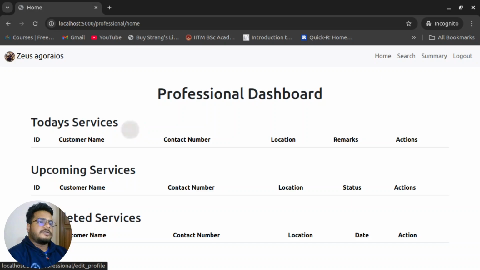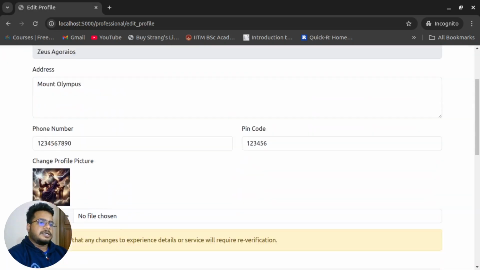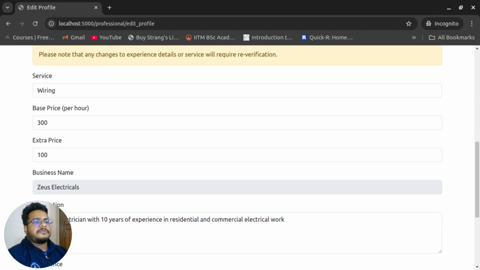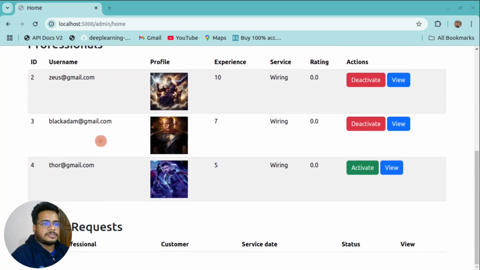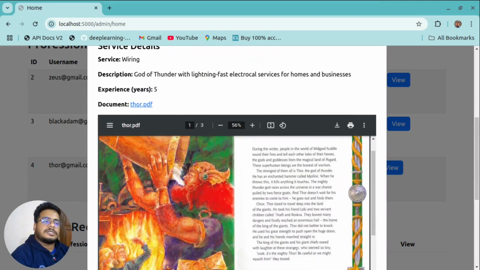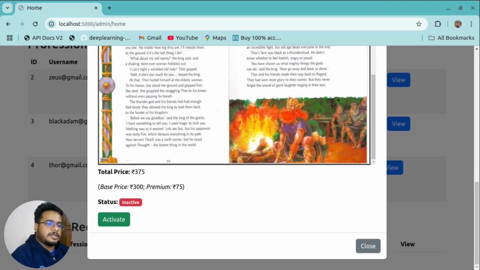Also, if the professional chooses to update their profile, specifically any columns related to the service, then the account will automatically be deactivated and will require a re-verification or re-approval from the admin. Now I will create a few more professional accounts just for the ease of explanation for the upcoming features. I have created two more professional accounts, and from the admin's dashboard the admin can view the documents that these professionals have uploaded and approve or activate those accounts.